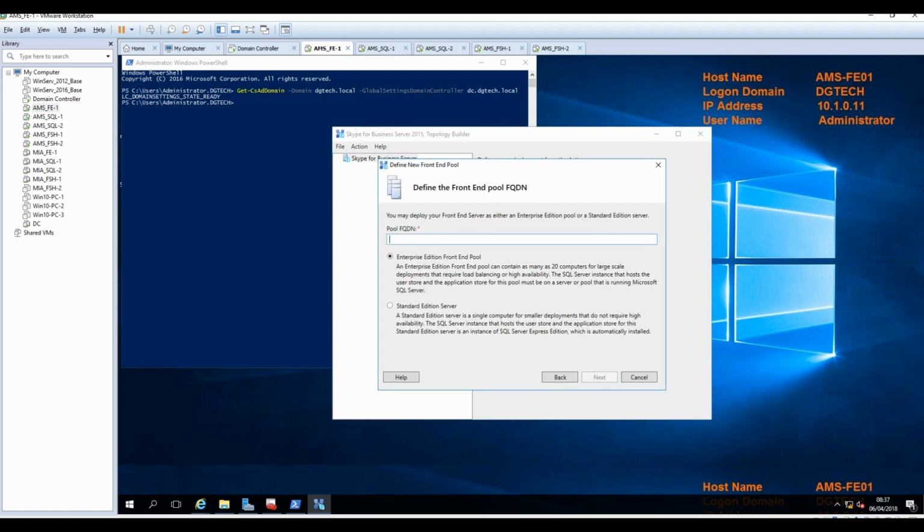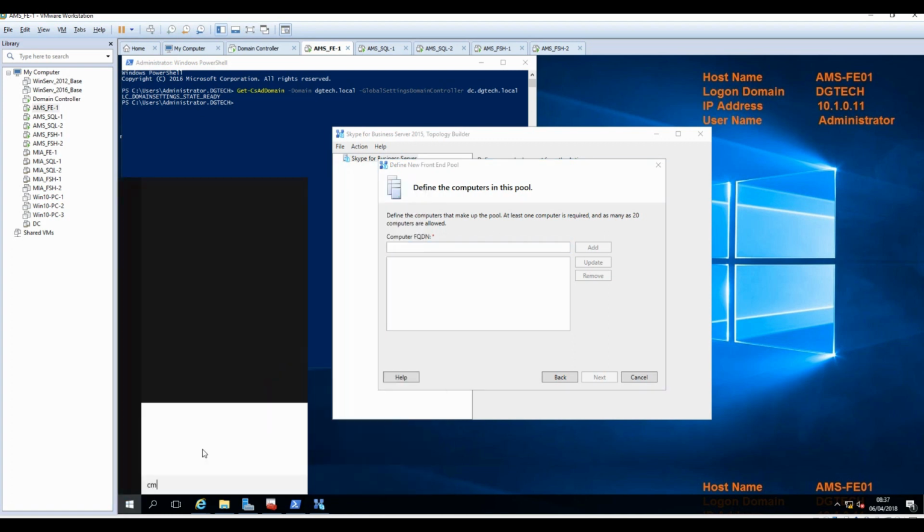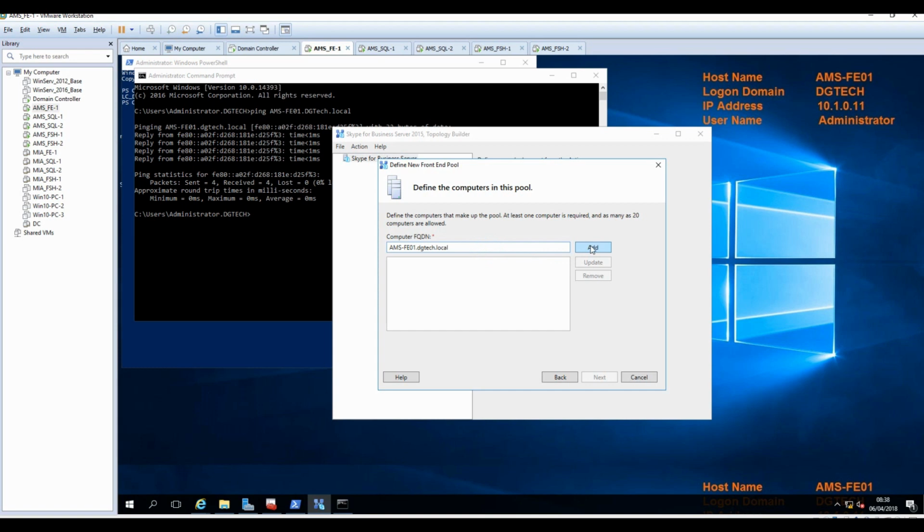So pool FQDN. Okay, let's just call our pool AMS pool. Now here you have to list the FQDNs of all the front-end servers. In our case, we just have one, but you have to be very careful to make sure that you enter the correct FQDNs. So, alright, we just have one front-end in the Amsterdam pool.